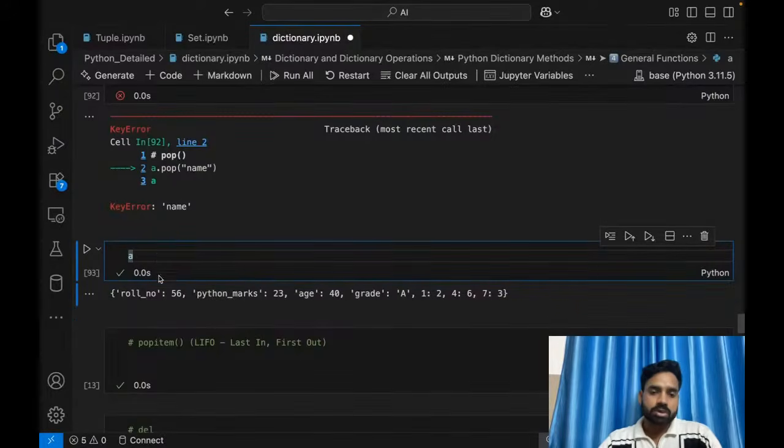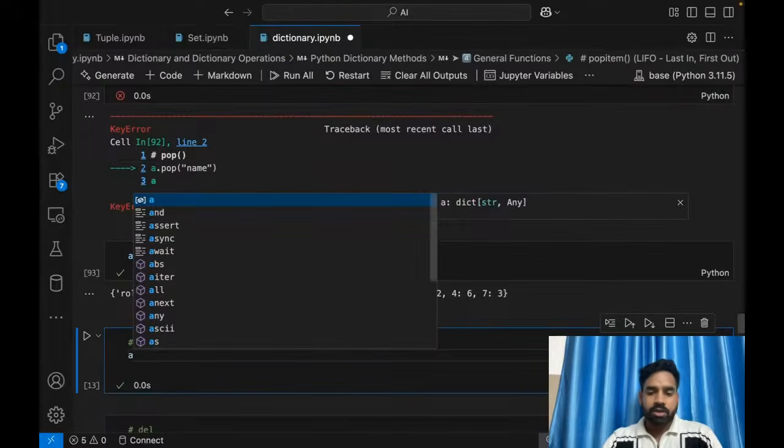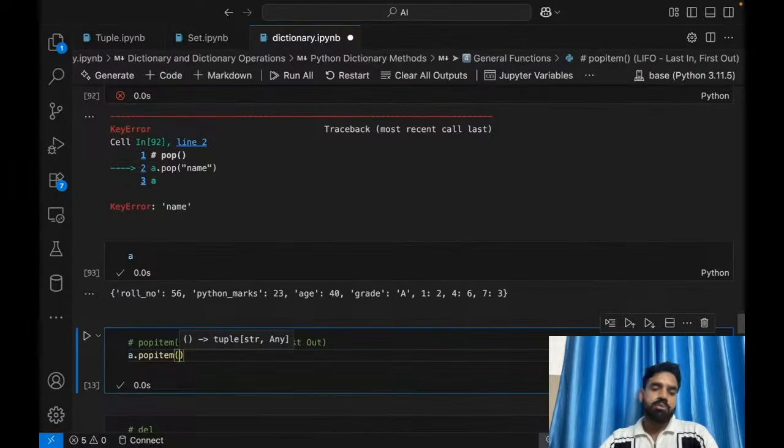Okay, so let me show you. That is called last in first out. I hope if you have studied DSA, you have studied last in first out. Okay, so a dot popitem, the popitem method. So it will remove the item from the last. What it will do? The popitem method will remove the item from the last.